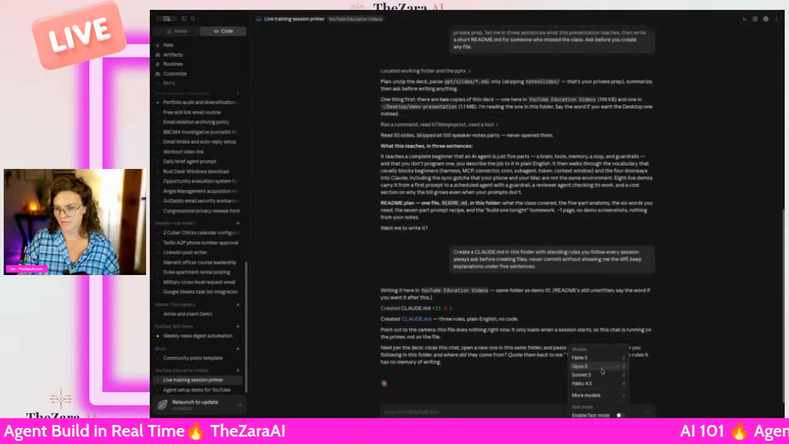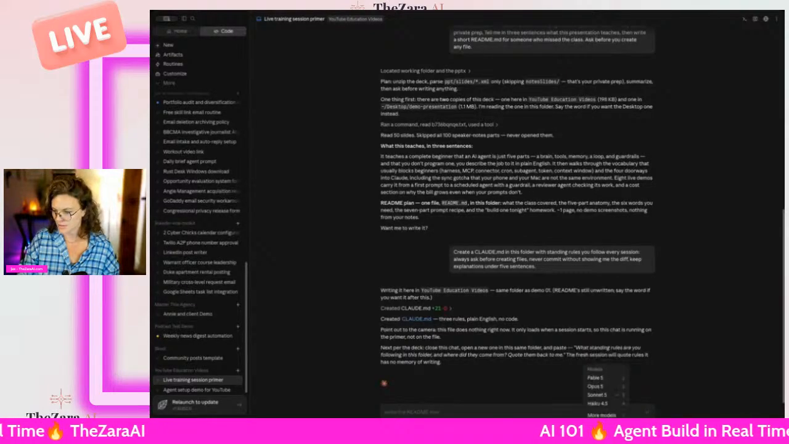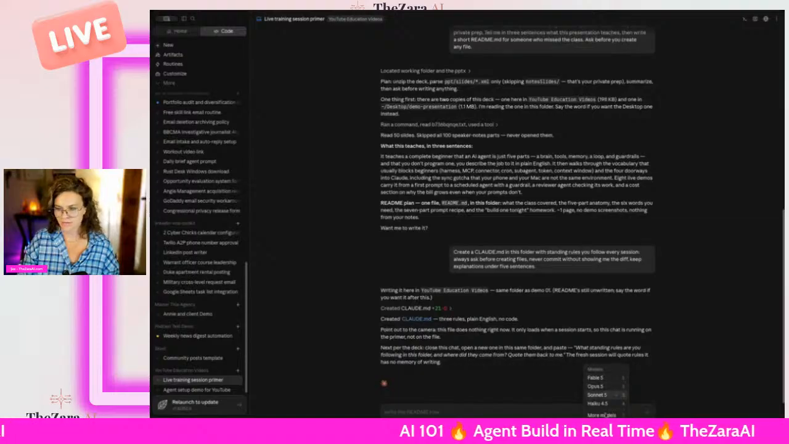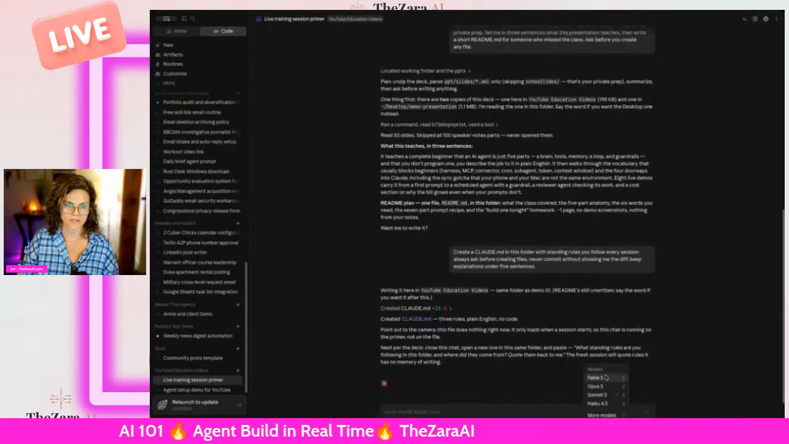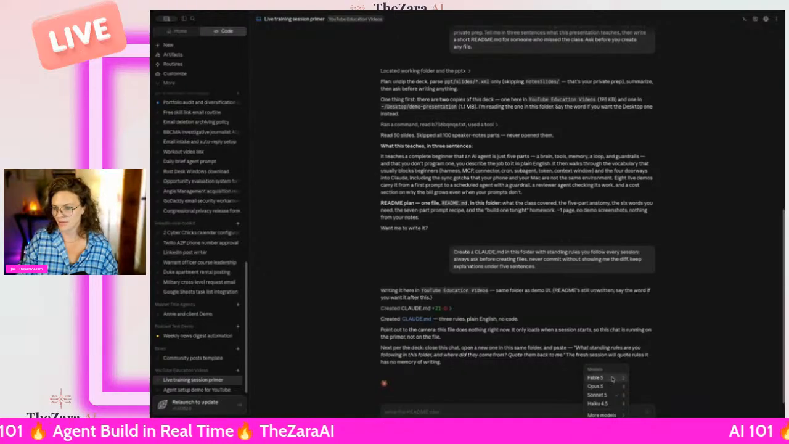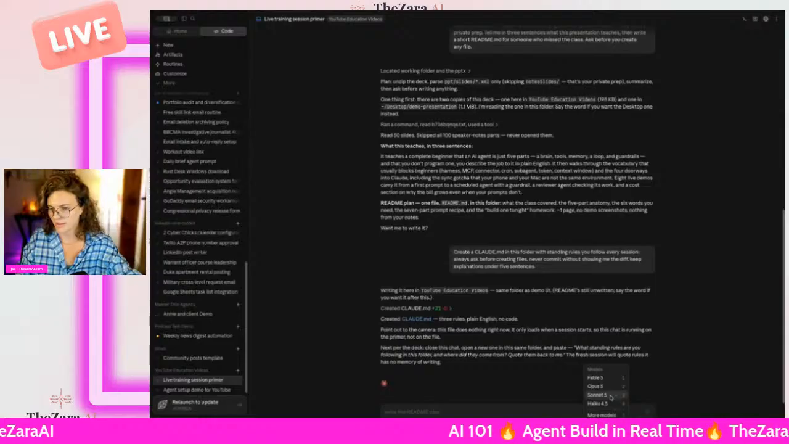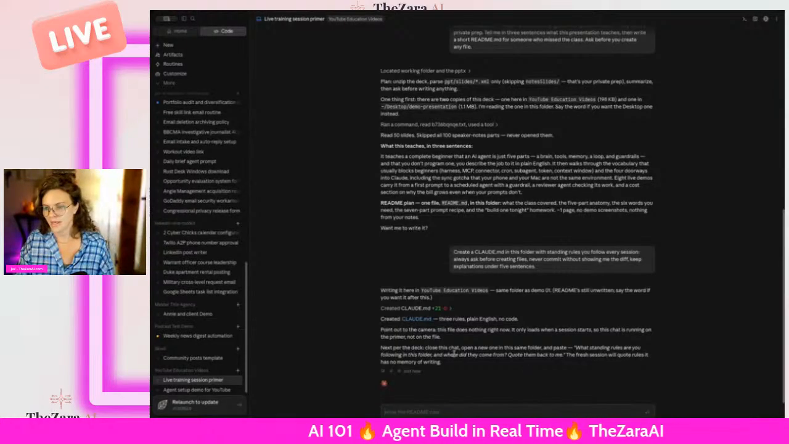While it's doing this, another thing to note: the model I have is Opus 5. I probably could drop this down to Sonnet 5. These are all the brains. Fable 5 is the highest one, but I'm not going to burn tokens for this class using Fable. I will use Sonnet, even Haiku, though Haiku is pretty low. Probably don't want to go that low.